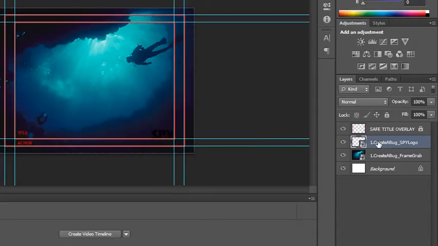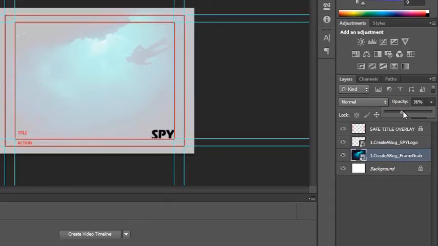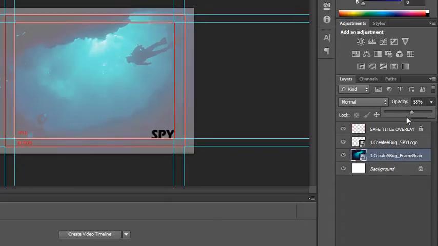If you can't see your artwork on top of the frame grab, you could select the frame grab and reduce the opacity. Maybe not that much, something like that, because the frame grab is really just there to assist you.